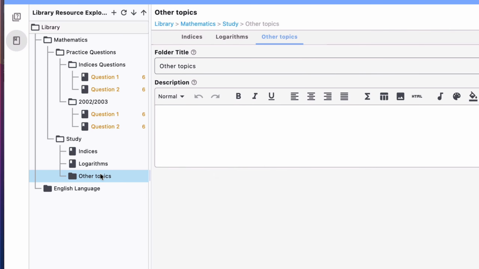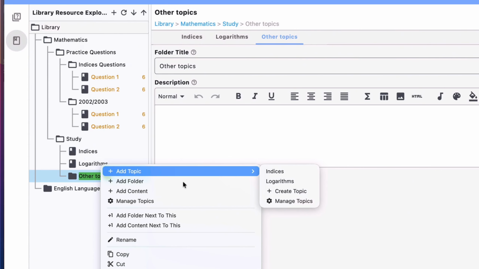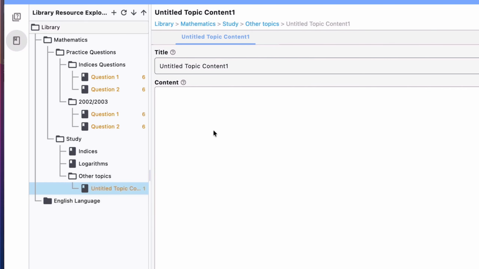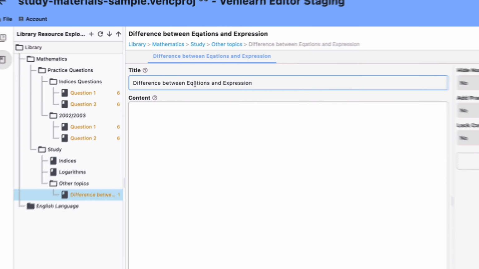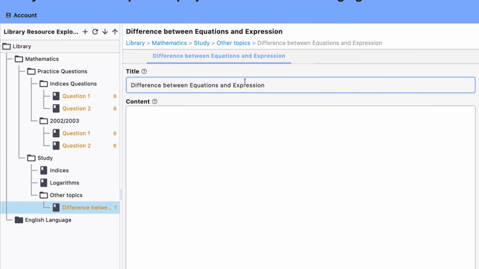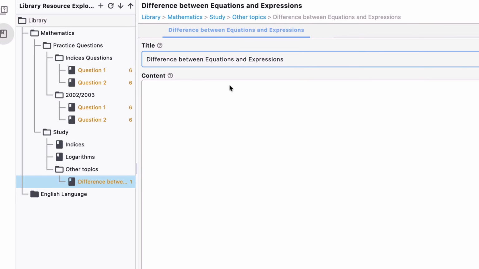For example, if I want to add a content, the content can be the difference between equations and expressions. So essentially, this is not a topic, but maybe it's something we want them to know about. But there's no topic that is the difference between equations and expressions. So instead of using a topic to denote it, we can simply use a content.